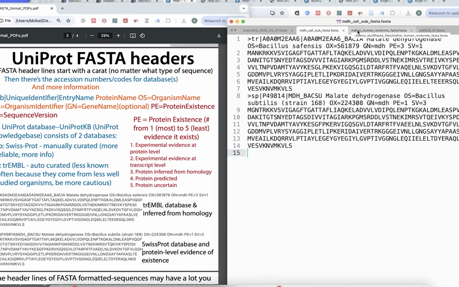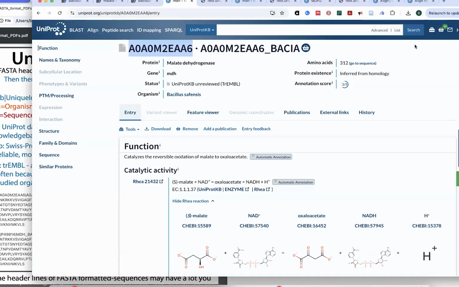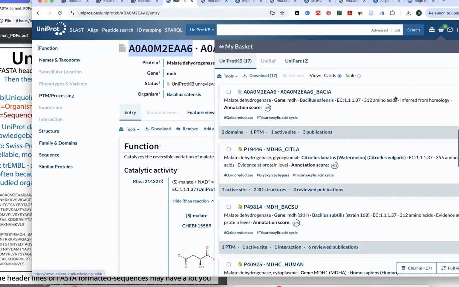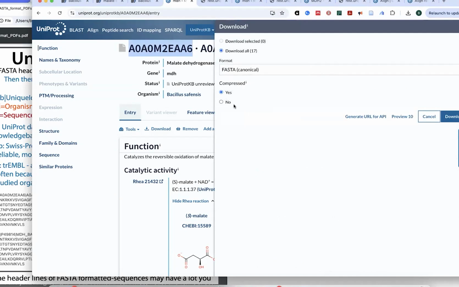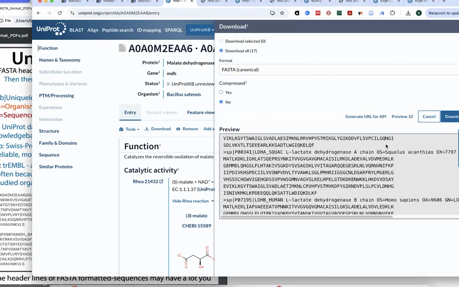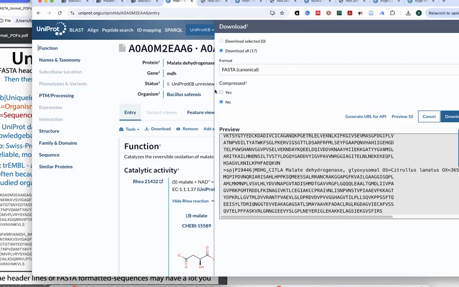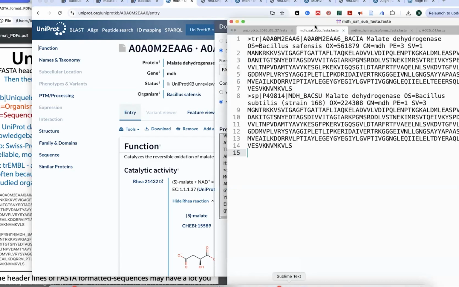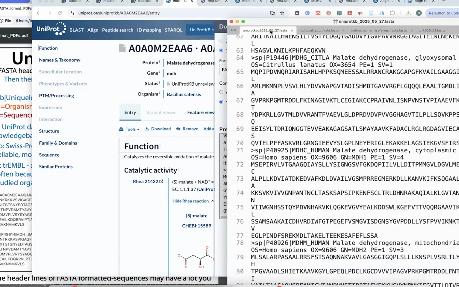Let's take a look at comparing some sequences. I have a lot of sequences in my cart of malate dehydrogenase from different species. And what I did was I went ahead and did that download, and I downloaded all of these. You can see if I do a preview, I'll see something like this. But what I did was I actually downloaded the file and opened it in my text editor. And so what I see is something like this.